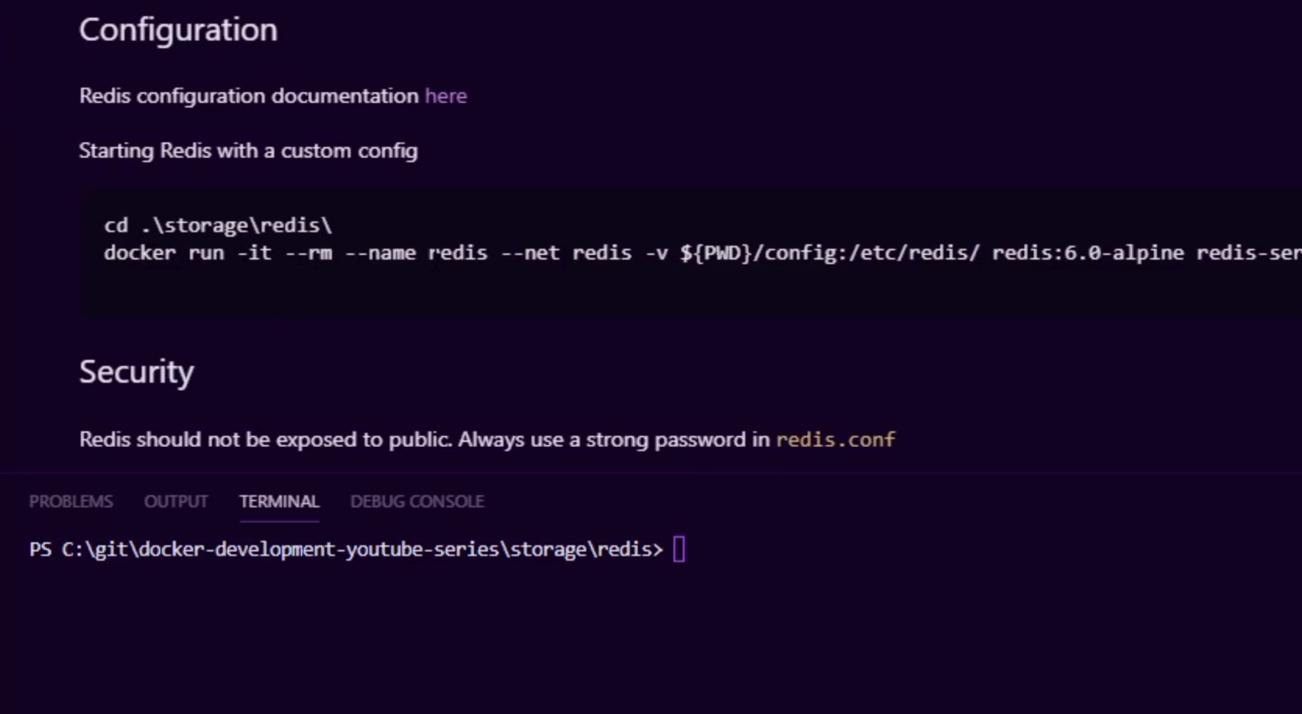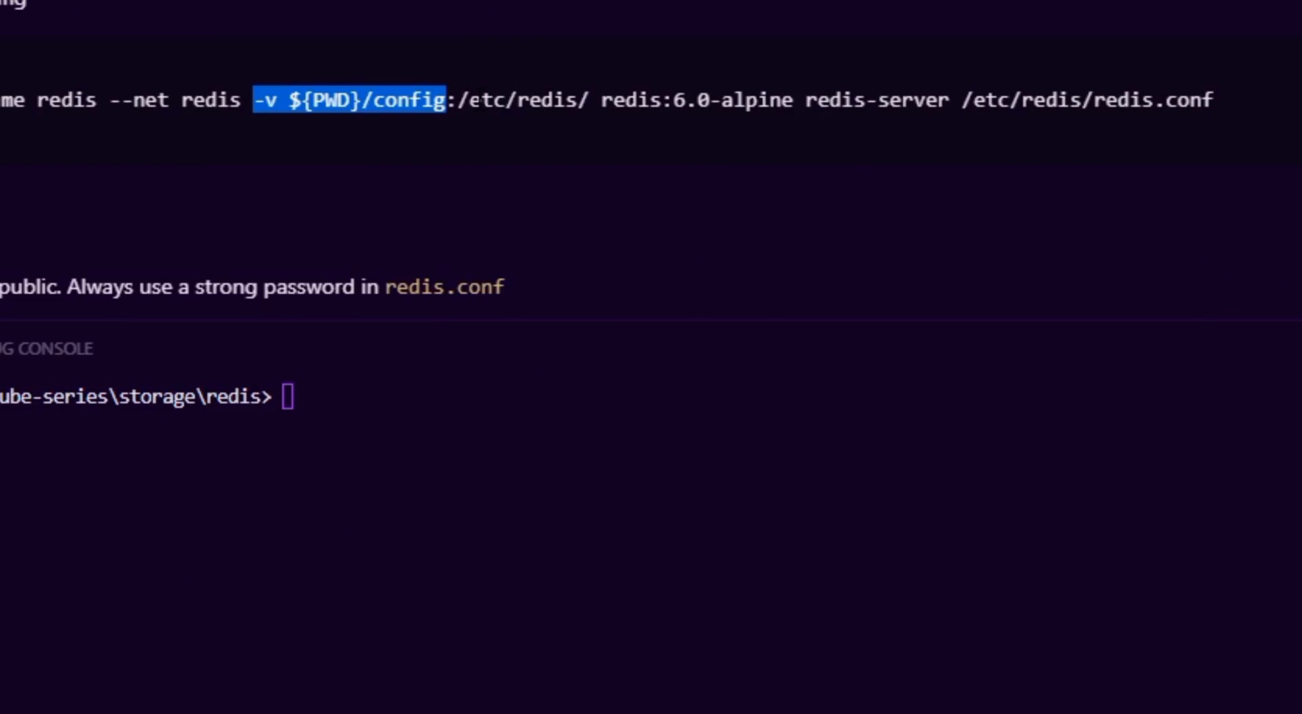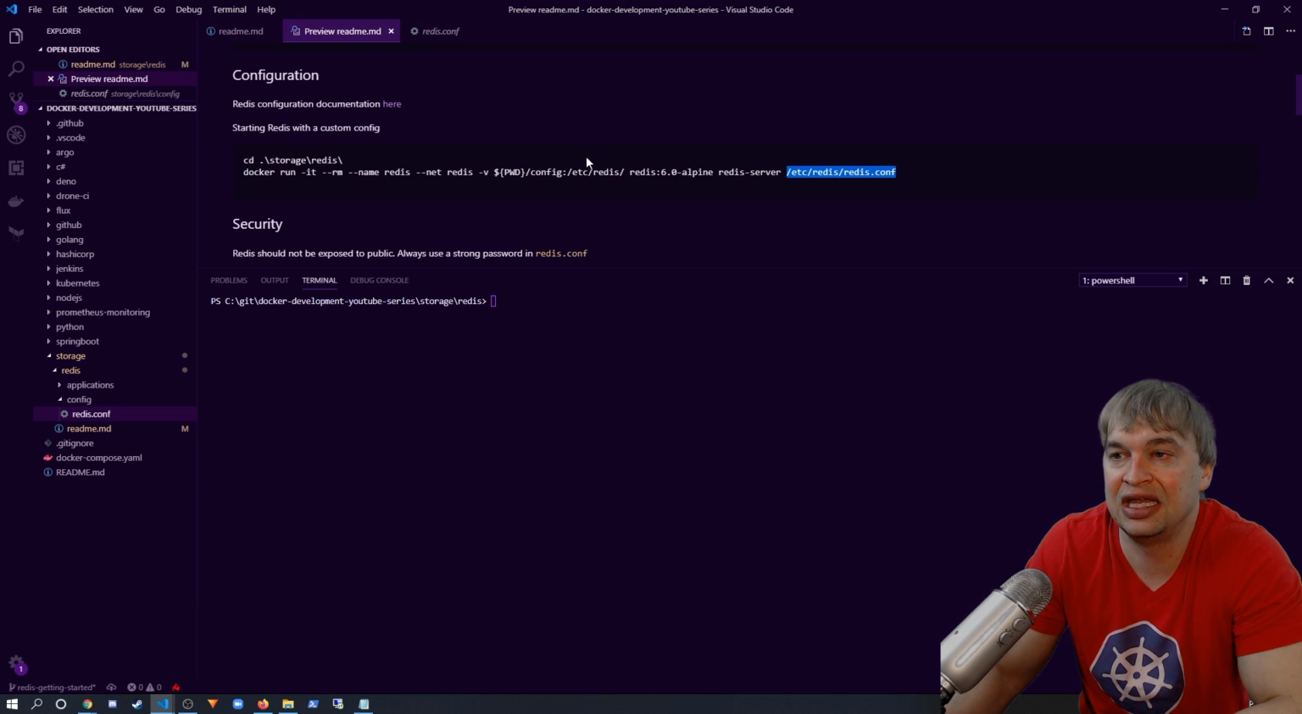I'm going to say docker run -it, and I'm also going to pass in the name Redis, and run it on the Redis network. But this is the critical change I've made. I'm going to mount the config folder, this folder on the left here, into the container, into /etc/redis. I'm then going to start up the Redis Docker container, and run redis-server as an entry point, and one of the first arguments it takes is the location of the config. So I'm just going to say /etc/redis/redis.conf. This is the config file that I'm mounting into that folder.